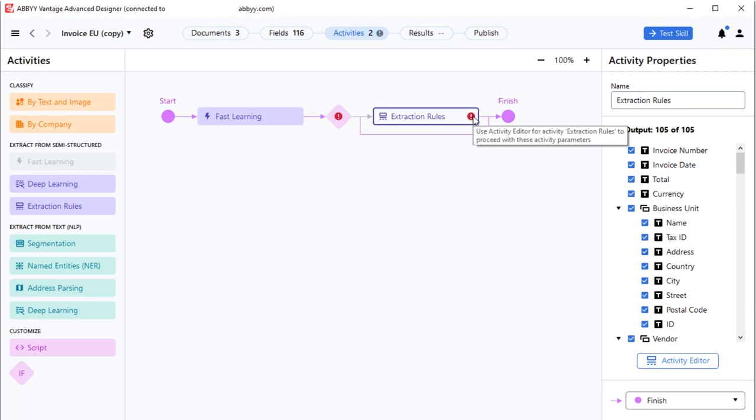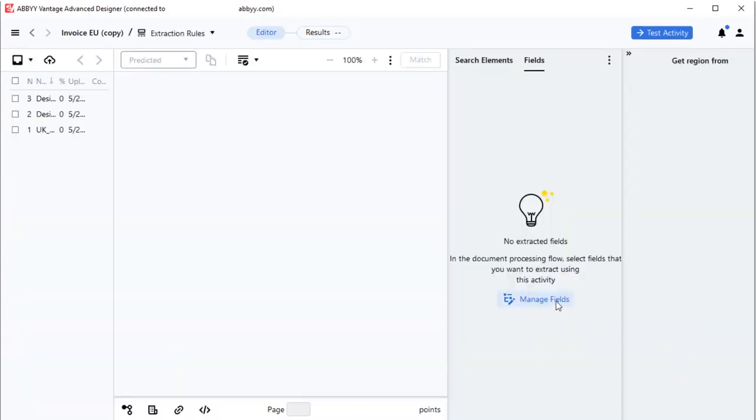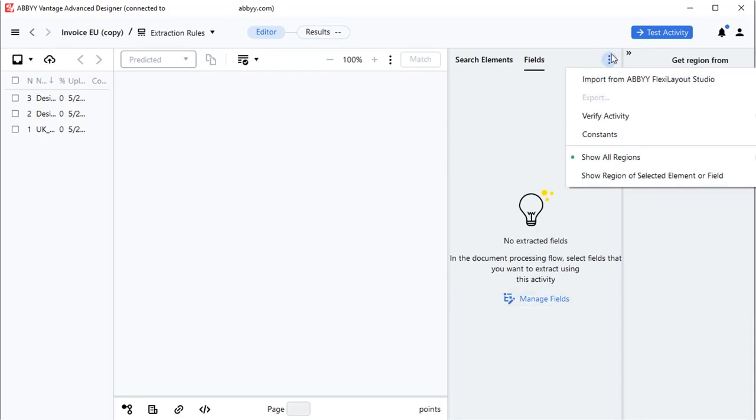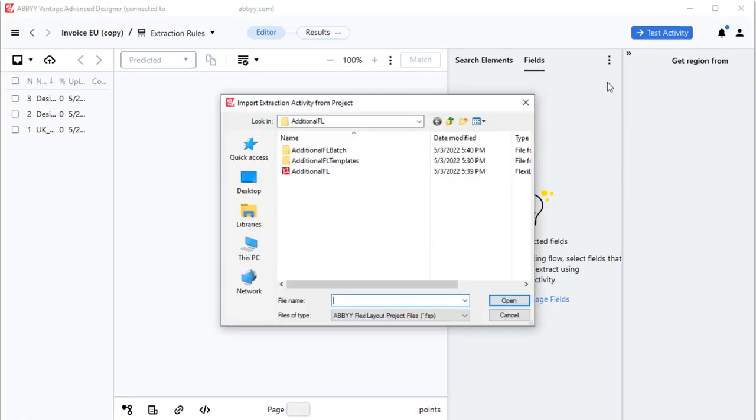For the extraction rules activity, I'll deselect all the standard fields, then click the Activity Editor button. Instead of opening the Manage Fields dialog, I will click on the three vertical dots menu to see which additional options are available. I'll click the very first option called Import from FlexiLayout Studio. I can upload files with the .fsp extension, which denotes a FlexiLayout Studio project file. I'll select the additional FL file, then click the Open button.